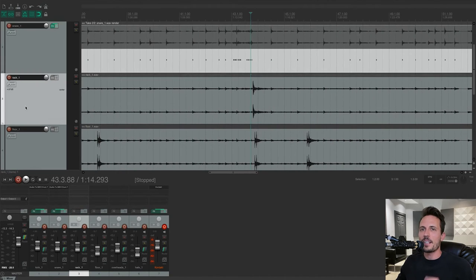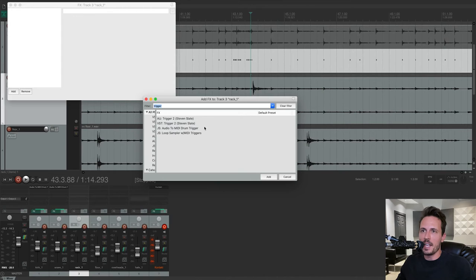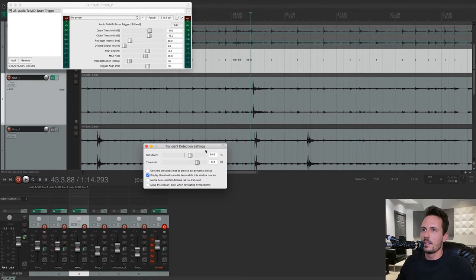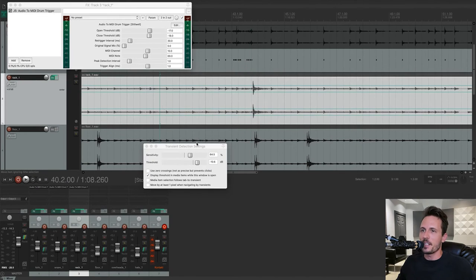So now let's do the rack tom. I'm going to highlight the rack, add trigger to the rack track. Then I'm going to hold down Shift, Command, Option, T. Highlight the rack track, or else I don't see the threshold lines. And then we just want to pick that sweet spot for that rack, which looks like we'll do negative 10. I feel like negative 10 should be fine.